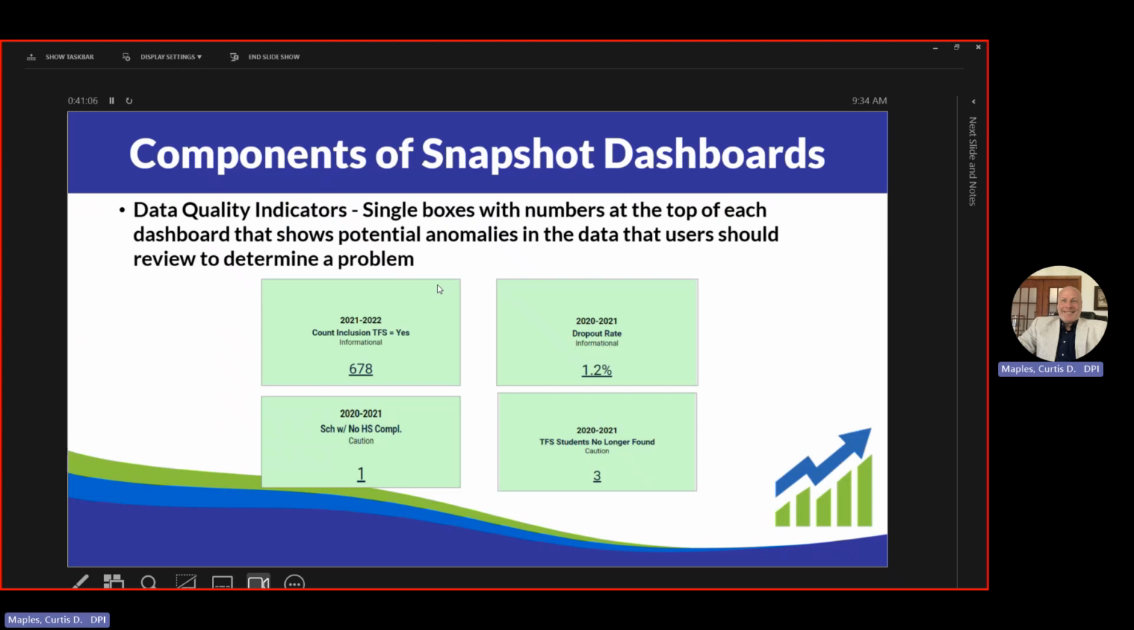Green represents current data. So what this is telling you is the data quality of your current data, and you'll see almost, there is one exception, but almost all data quality indicators are against current data. Now, the way to read these is a little bit cryptic. Again, we have different types of these things based on what they're telling you, but these are basically warnings in the data. So we see here, count inclusion TFS equals yes.